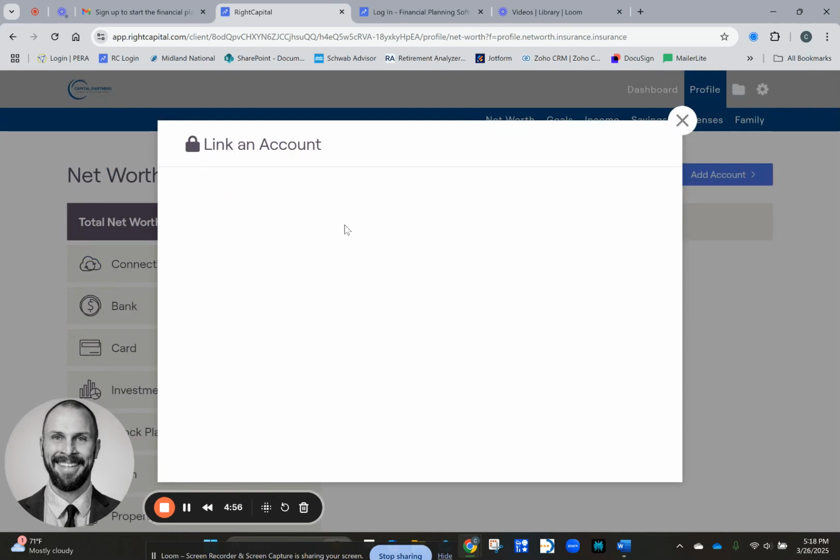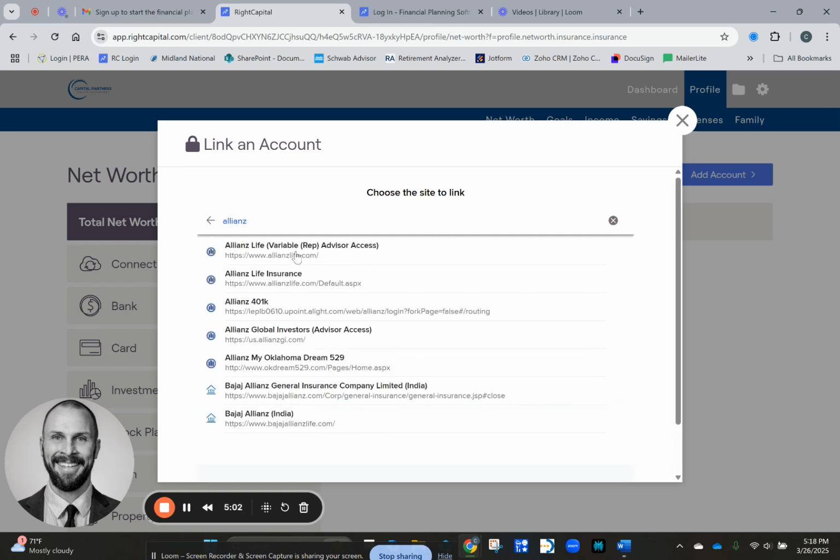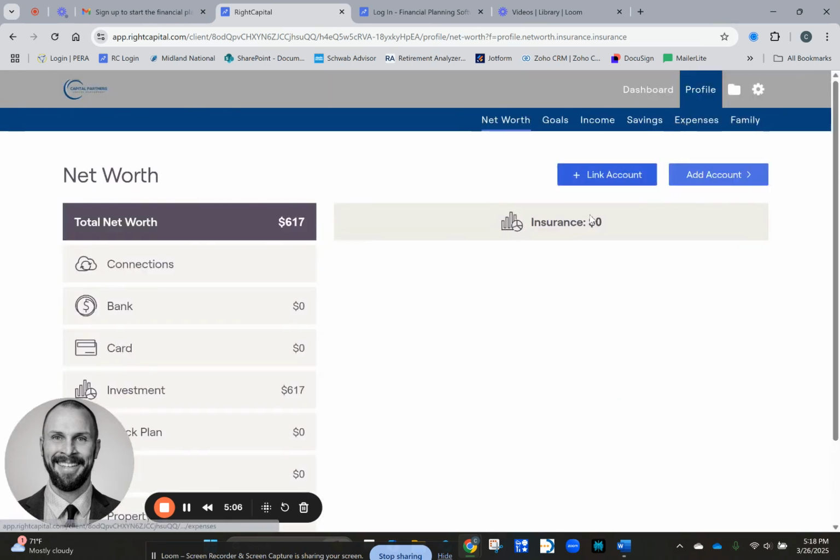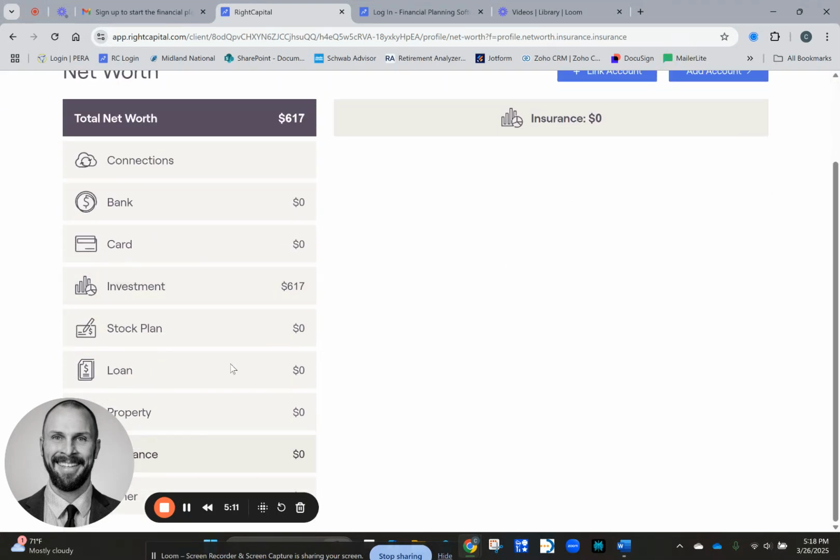For instance, one common life insurance company is Allianz, or any number of other life insurance companies. So once you have that, it's actually going to update your entire net worth.